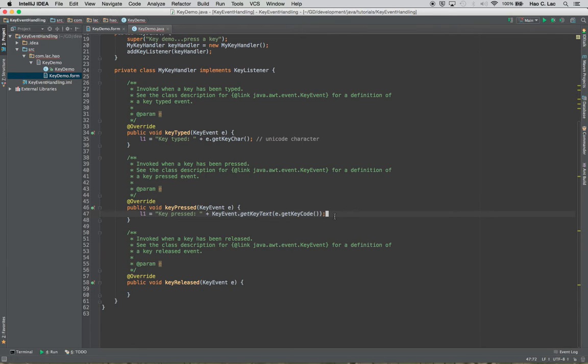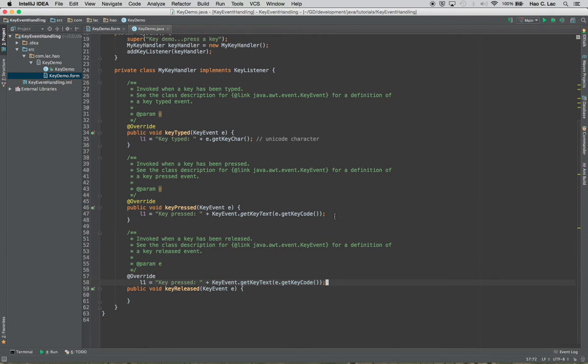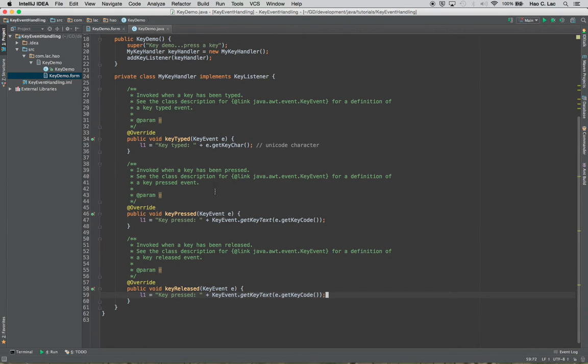Now with key released, it will be the same thing, so I'm just going to copy it. Again, get key char is for key typed events. When you type a key, this method is actually invoked, and this is where you would actually get the Unicode character. All right, so we capture that.